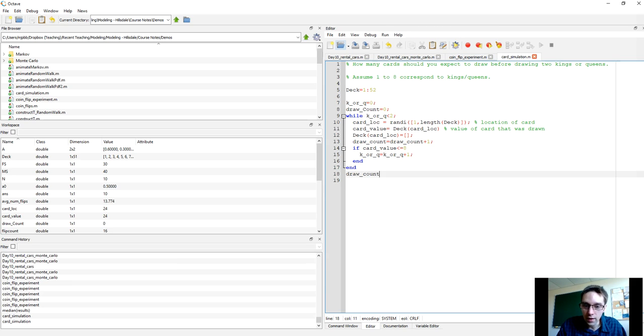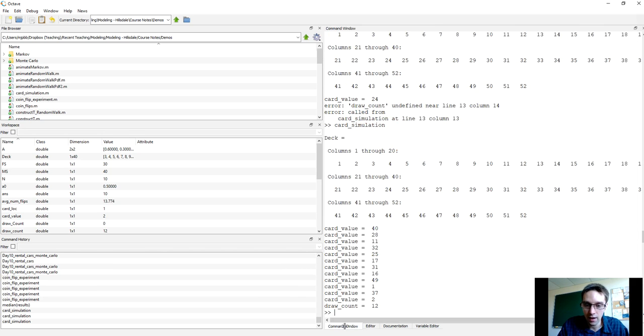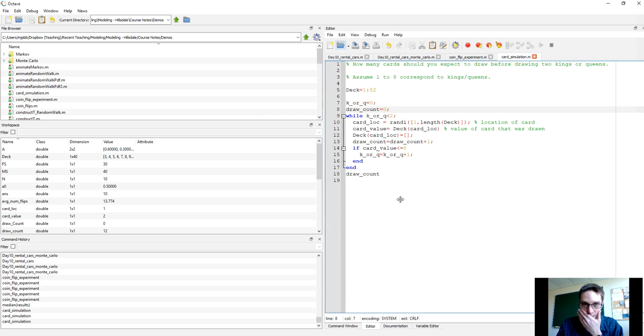So let's try that again. Oops. Capitalization is important here, so I used uppercase instead of lowercase. So let's make that consistent. And now we'll see, okay, we drew no kings or queens up to right there. We got a 1, and then we got a 2. So at that point, it was our 12th draw where we got our second king or queen. Okay, so that's one experiment.